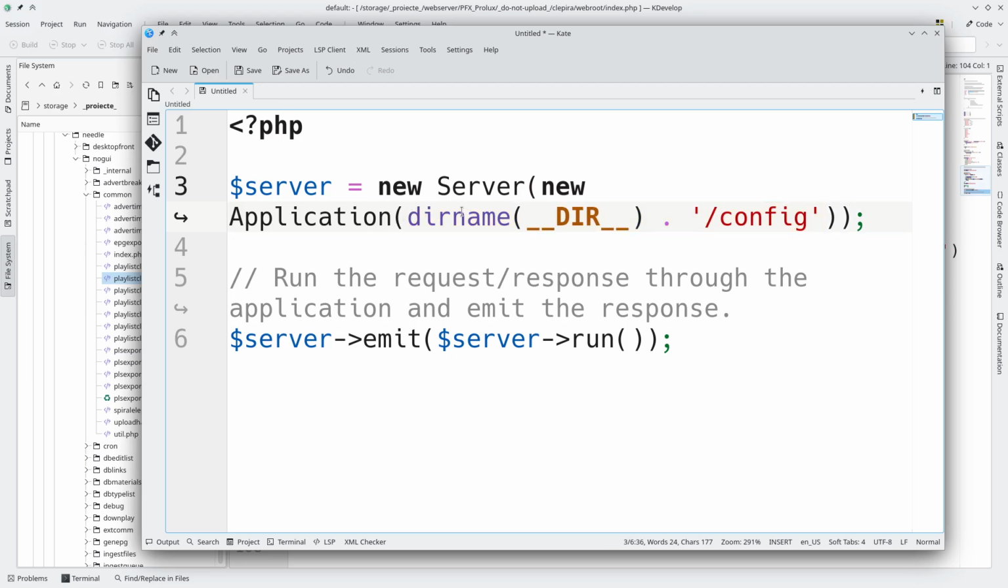This application, when we're creating an object of application, we pass a path towards the /config folder. Why is this really necessary? I don't really understand, because fun fact, 12 years ago I wrote my own web framework, very lightweight, not made public, but anyway, that's besides the point.